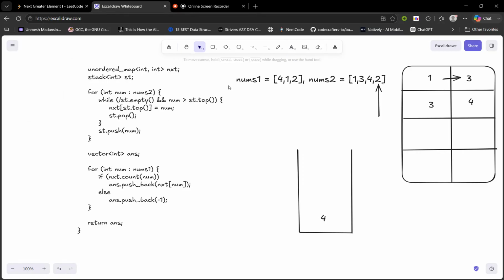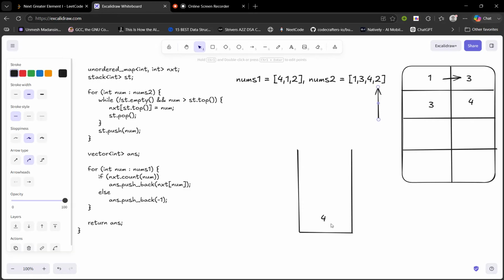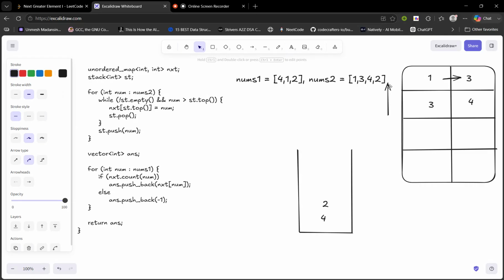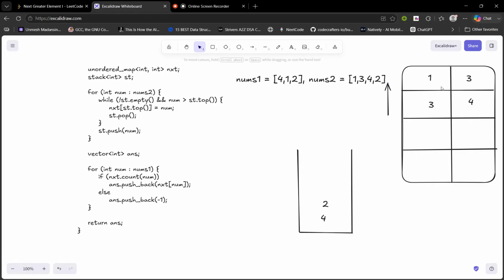So for 2, again, is the stack empty? No. Is num greater than st.top? num is 2 and top is 4. Is 2 greater than 4? No. So this whole logic will be skipped and just 2 will be pushed. We are at the end of the second array, nums2, so we stop this for loop. Now, what have we built? We have built a map which stores all the elements which have a greater value in nums2.